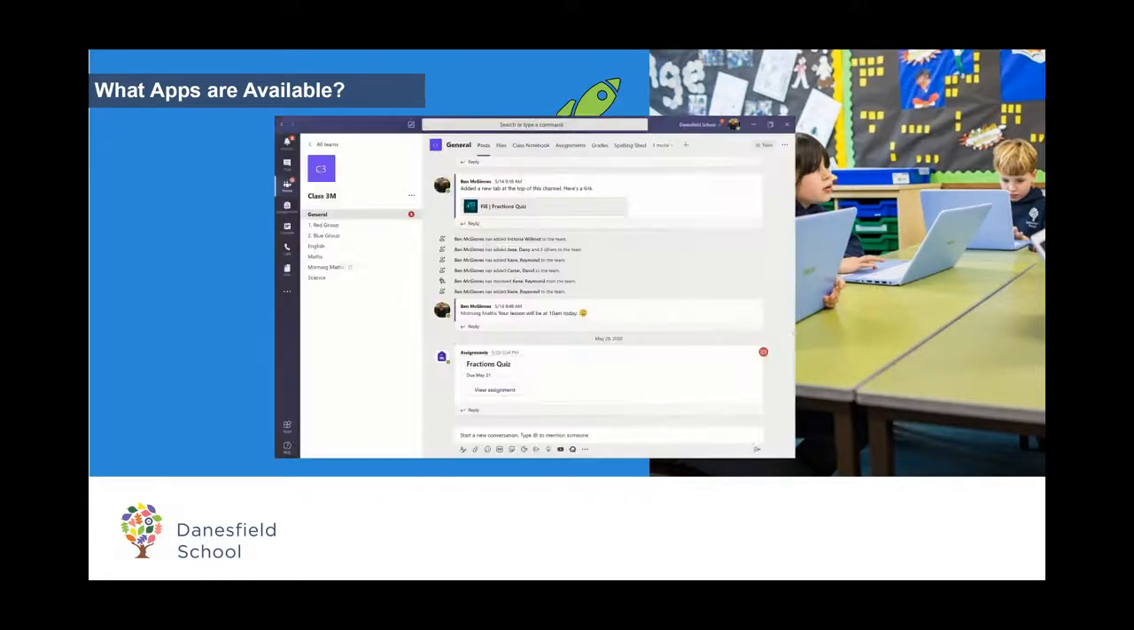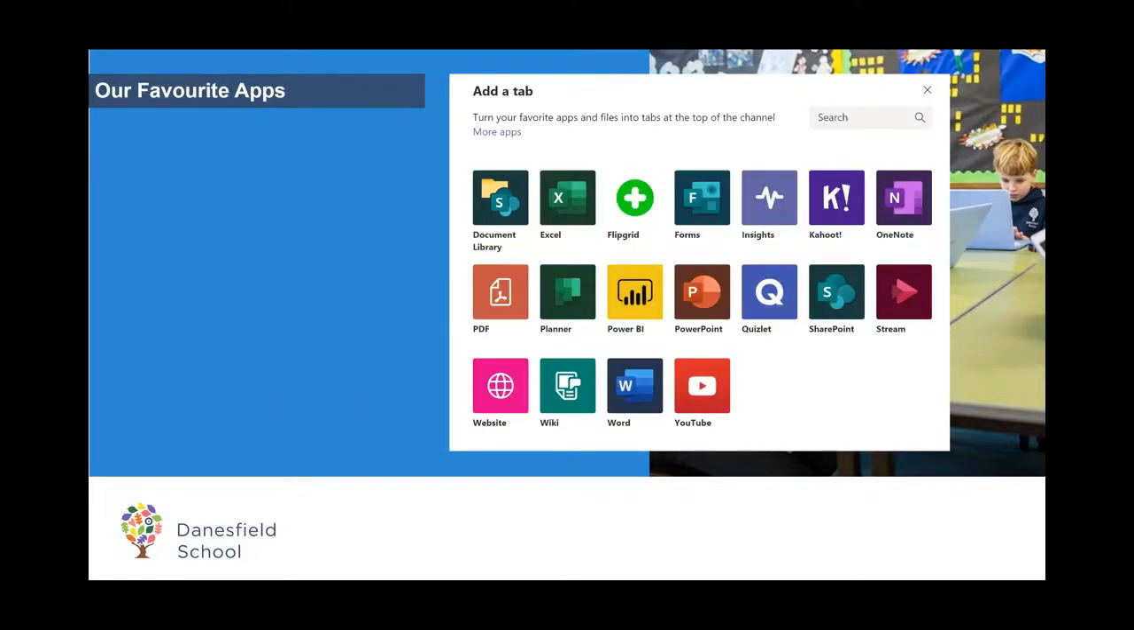So today we're going to have a look at Flipgrid, which Anthony is going to tell you about in a little while. It's a video recording app that, again, we've used with remote teaching and we've used in the classroom a lot at Danesfield School. We're going to look at Forms, where you can create questionnaires and quizzes within Office 365. We're going to look at the website tab, so you can add URLs to your team, and find out the benefits of that.